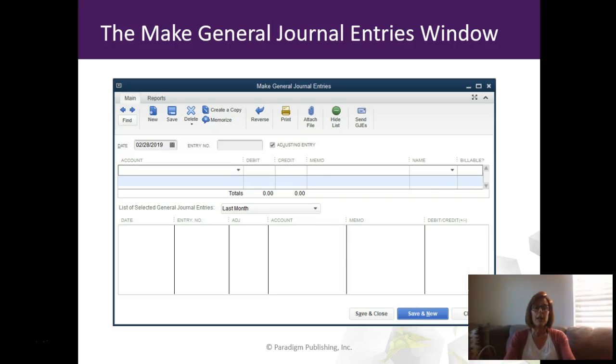Now, when we want to make the journal entries, we want to address our prepaid insurance, prepaid rent, things like that have elapsed, and we want to make those entries. This is where we do that, and it is the Make Journal Entries window.